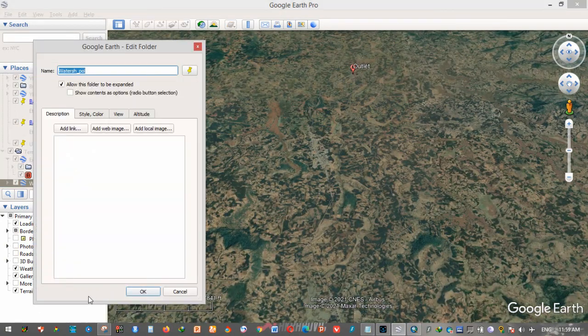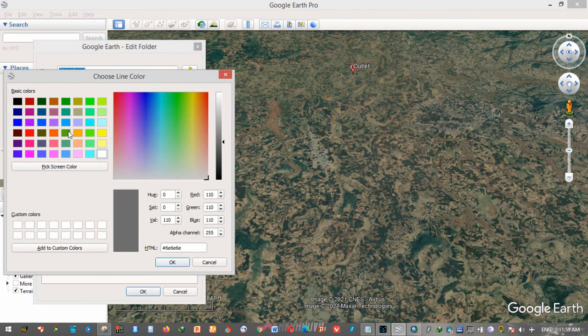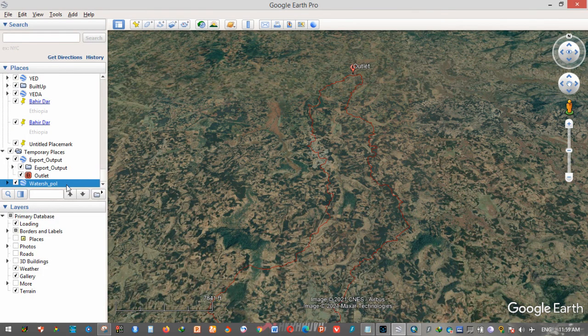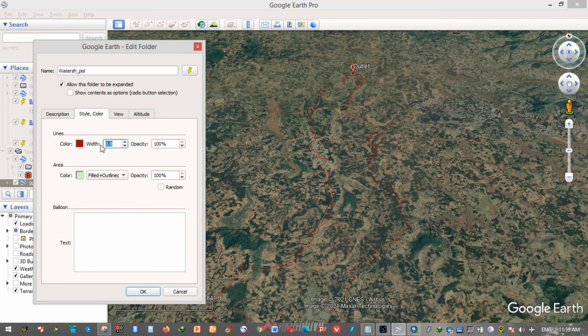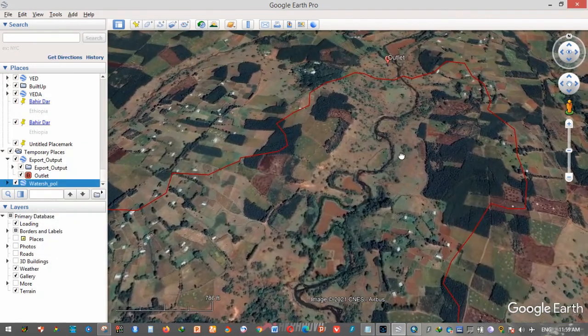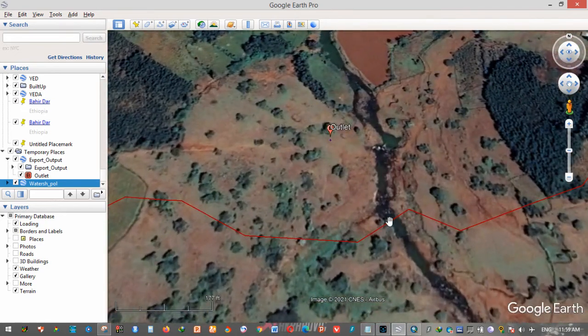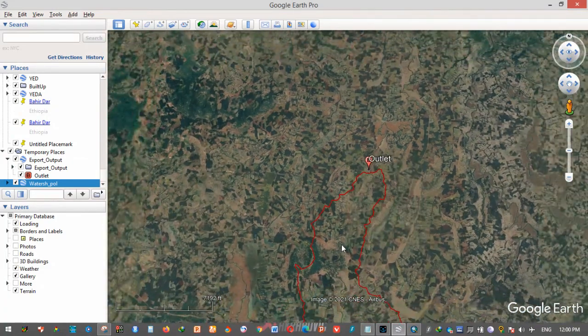Now you can view the extent of this watershed, so the line color can be red. Okay, the thickness. Okay, to make it to the watershed, so you see the river. Slightly we have deviated from the mainstream, so we can still increase. But as you can see, the watershed is so narrow.